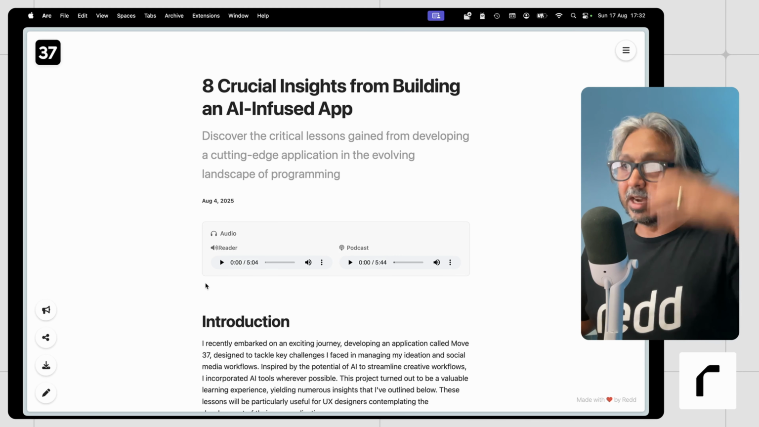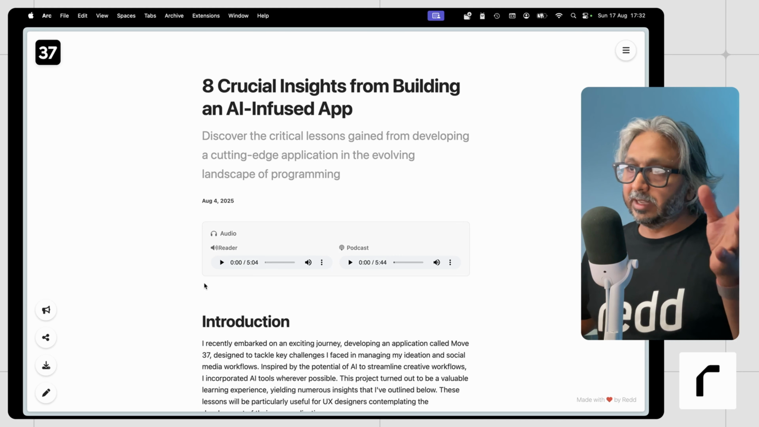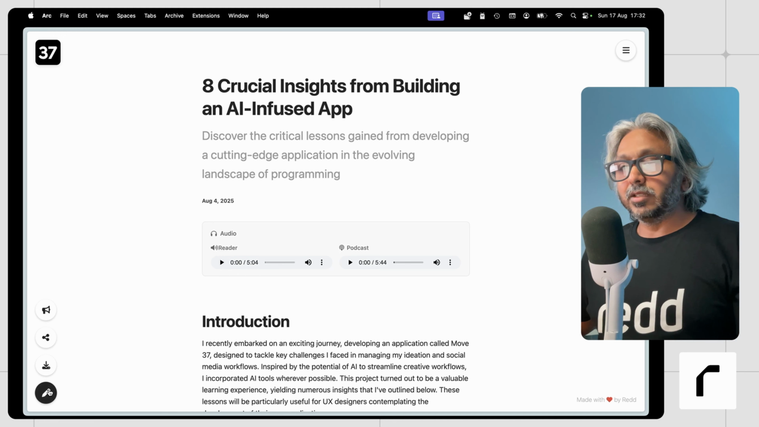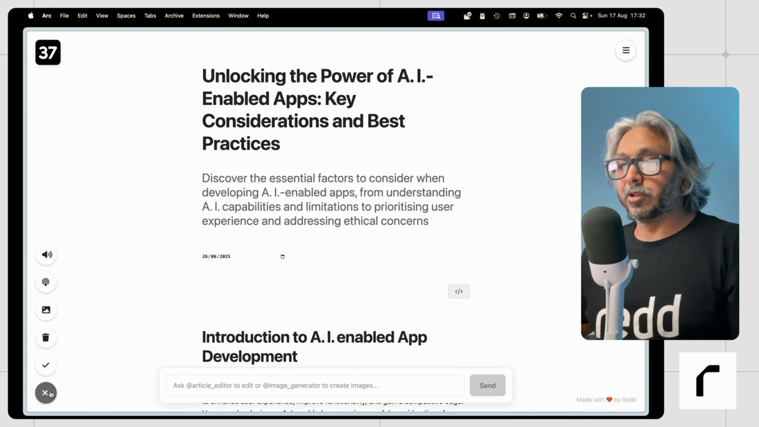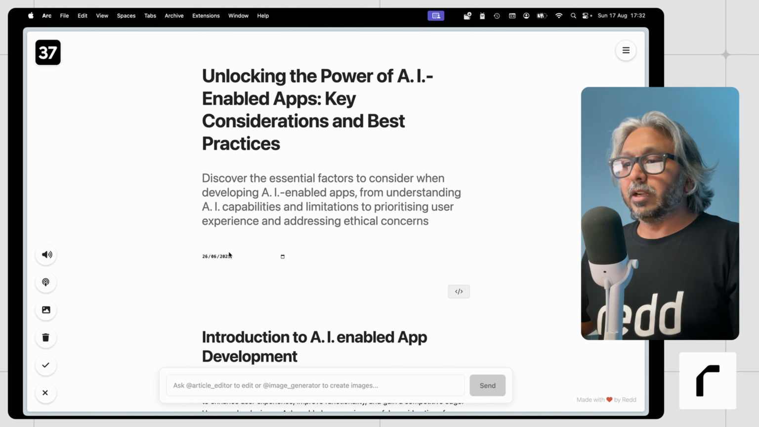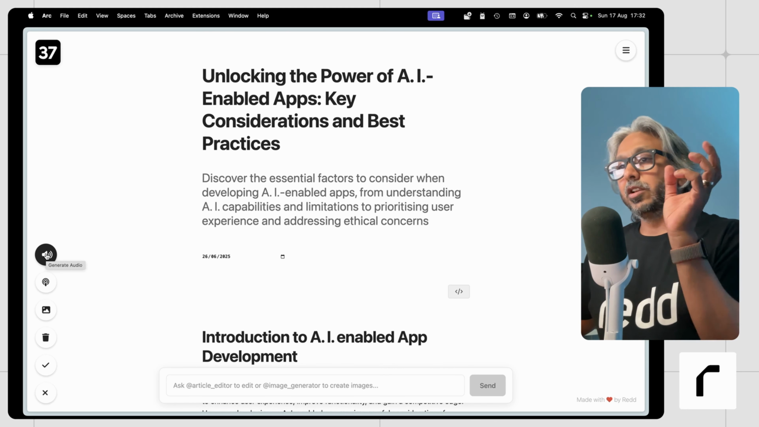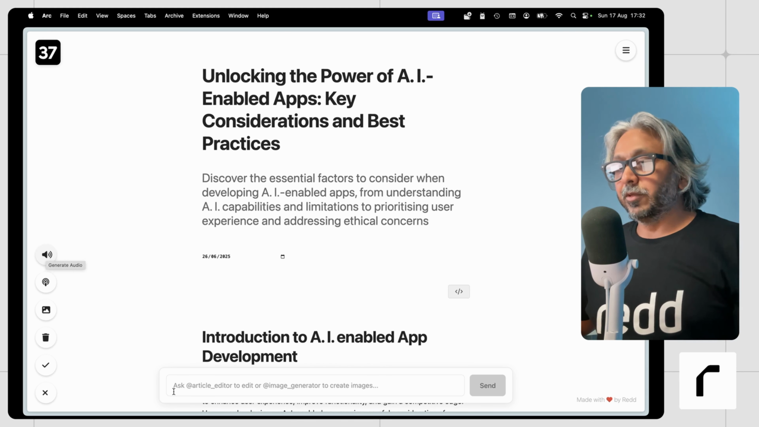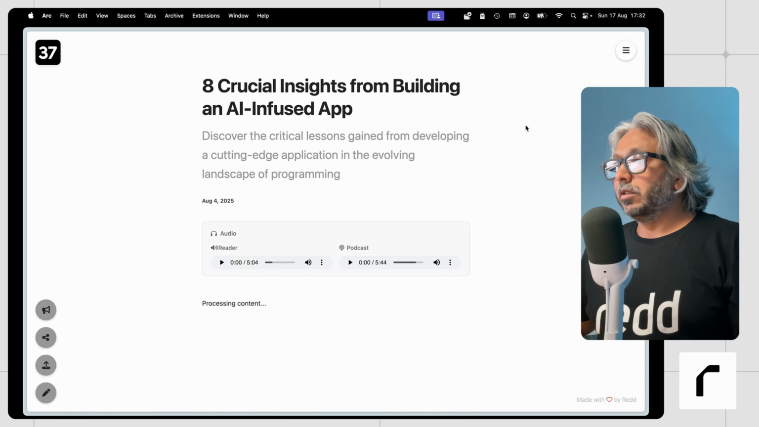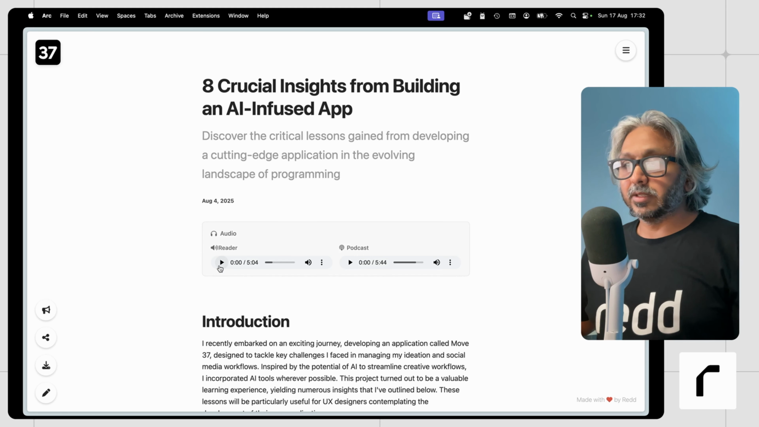Not only did I write out this article, after I finalized it, I clicked this button that generates the audio. In this particular document, I can click this generate audio button, and it'll read out the entire article in voice form and store it, right? Let me go back to this and I'll play it as an example.